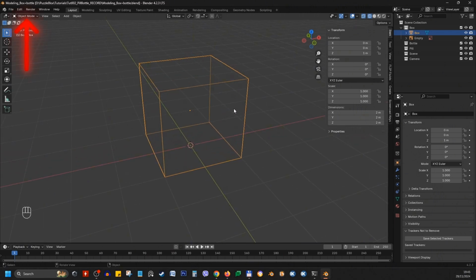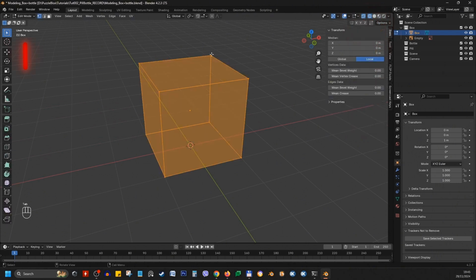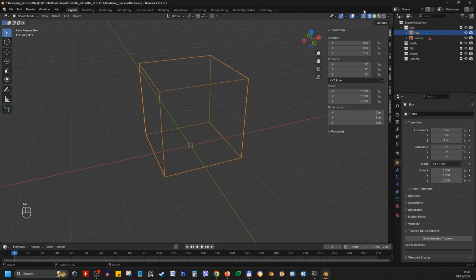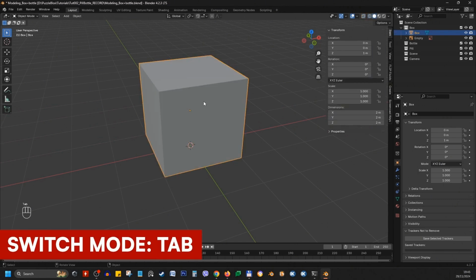Right now we are in object mode and the viewport shading is set to wireframe, meaning we can see through the object. If I hit tab, I go into edit mode. In edit mode, I can see all the points or vertices of my object. Our box has 8 vertices or 8 points. If I go back to object mode, I can switch to solid view.